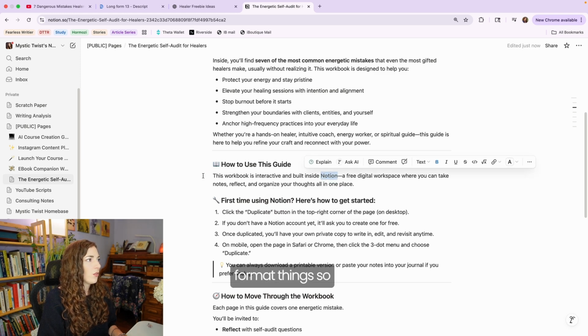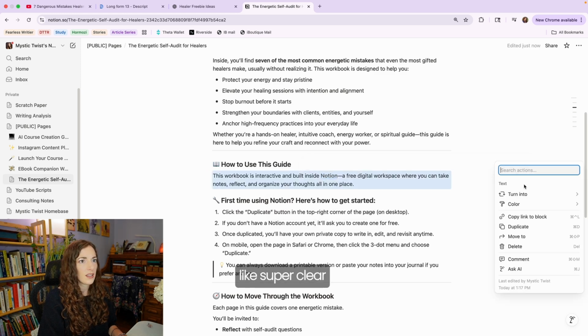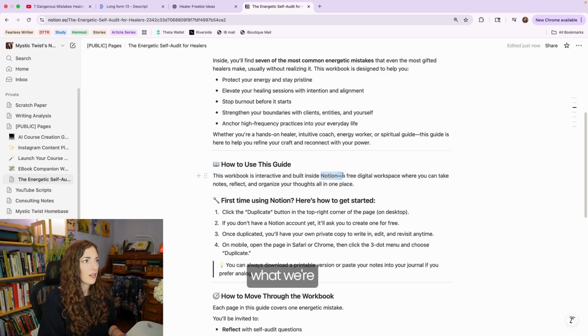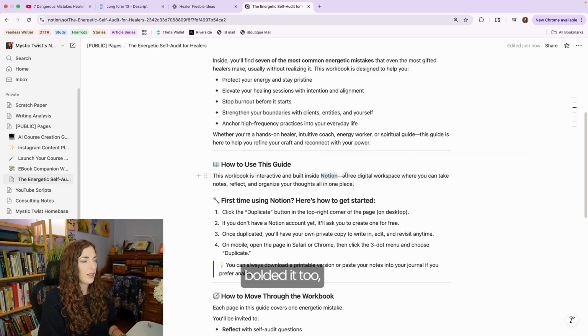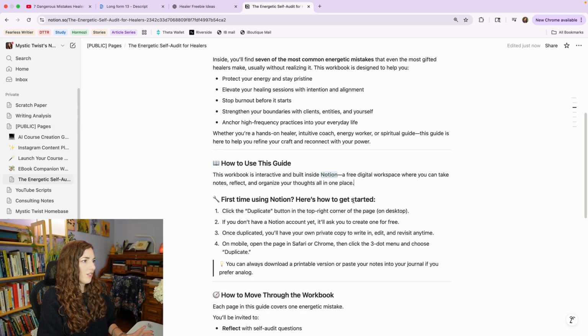I also like to format things so that it's super clear what we're doing here. So I want this text color to be very obvious that it's a link. So we're gonna give it a blue background, and we bolded it too, which is cool. All right, so if you're new to Notion, here's how to get started.